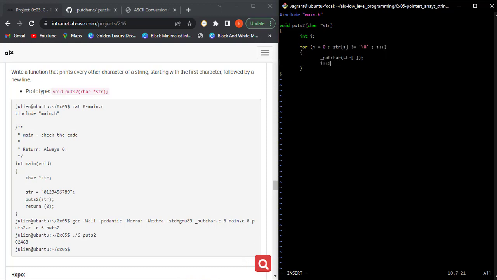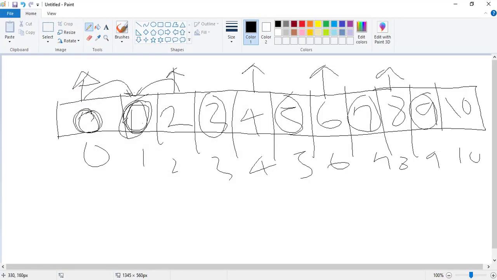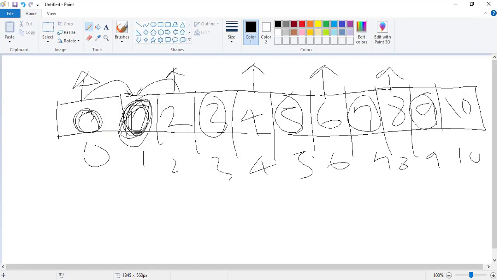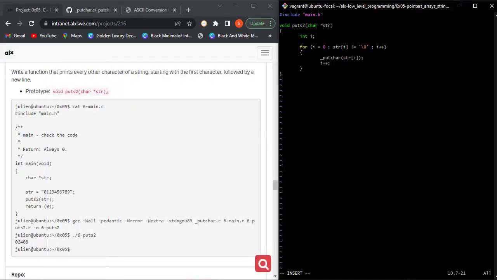So when the first loop runs, it increments the first time. When you increment the first time, it's going to take you to this second element here. But I'm not interested in printing this. So this increment here should increment the second time. So when it reaches this here, it will increment again and it will take you to the third element here. Hope you understood what I'm trying to do here.